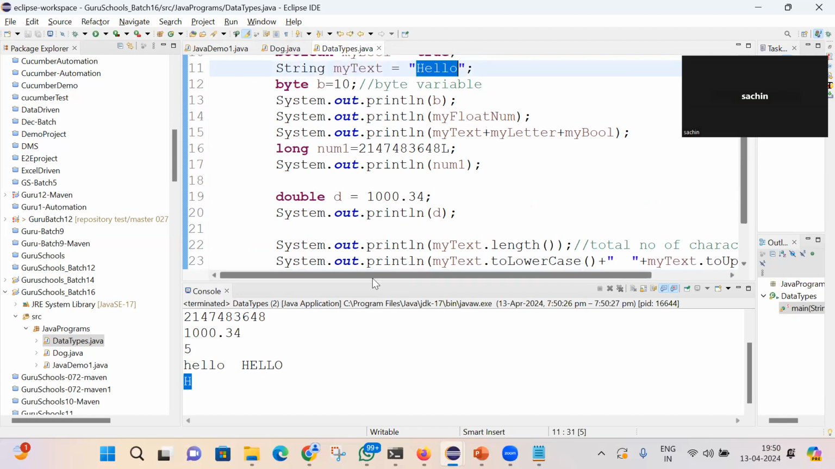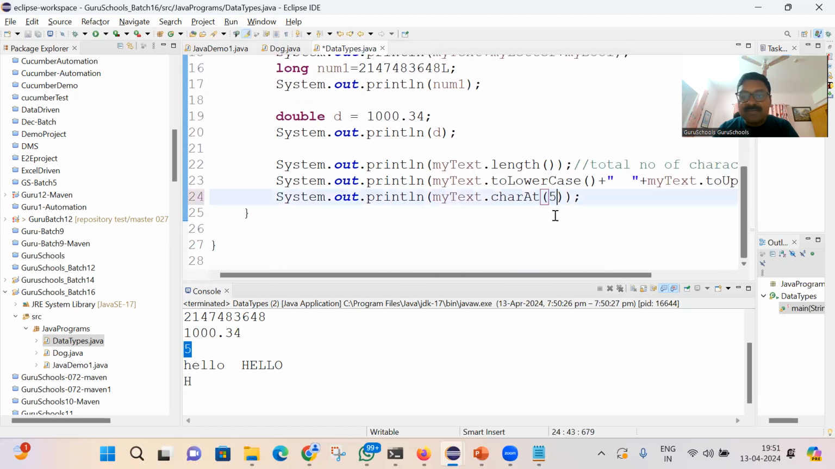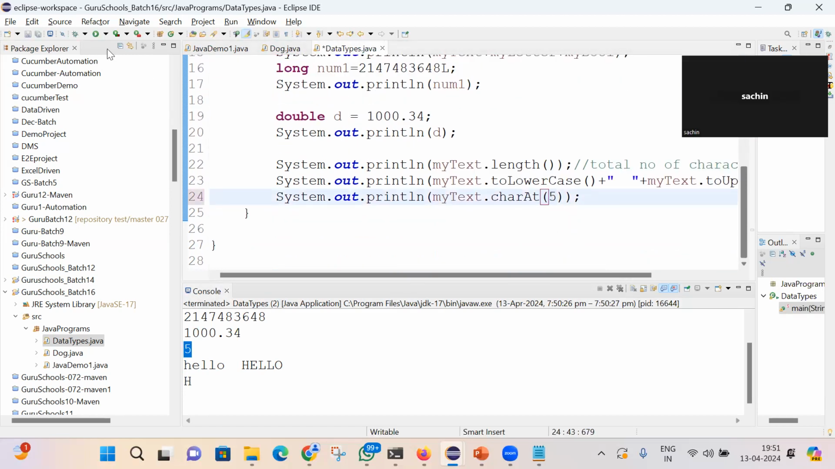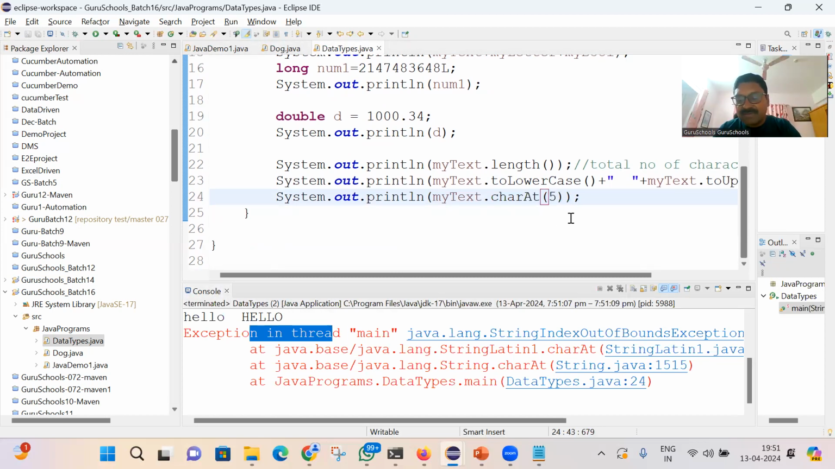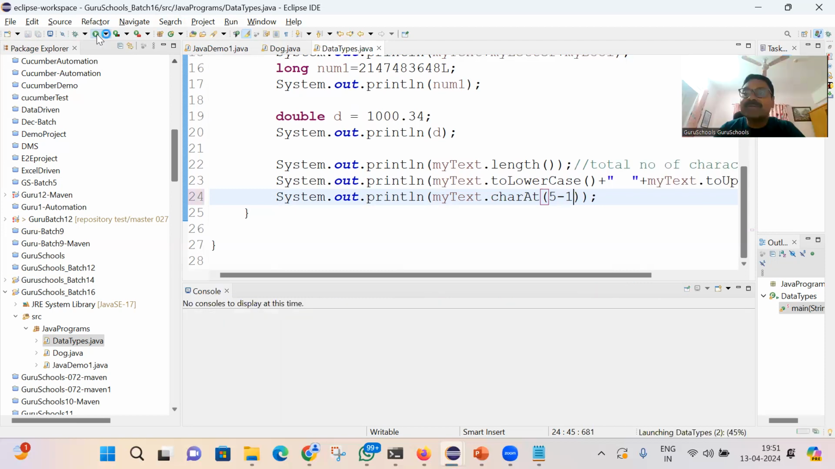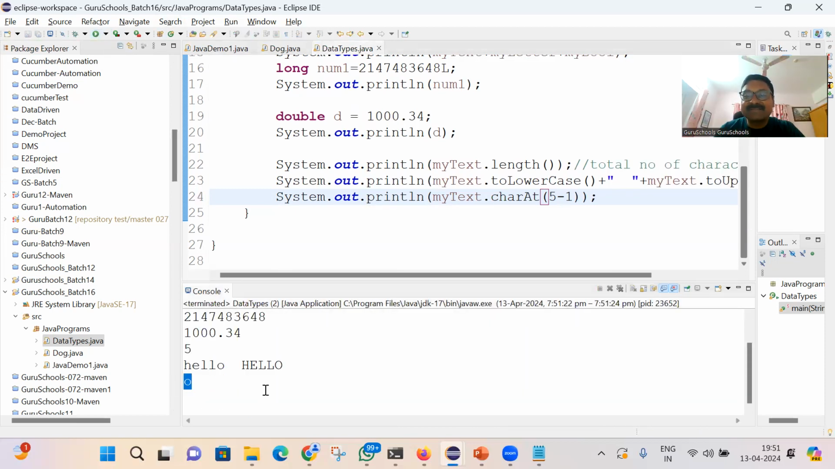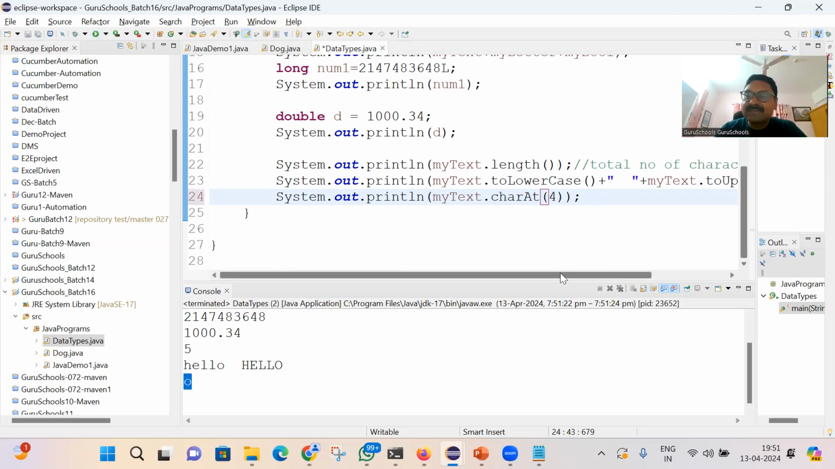So when 5 is the total length, can I say charAt 5 here? No. Why? Because the index number starts from 0. It's going to end at 4. Okay, so can I say 5 minus 1, which is nothing but 4? You can give 5 minus 1 or 4 also. Okay, so it is allowed.